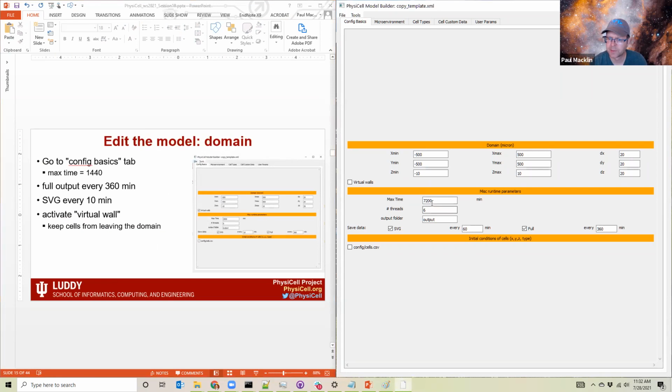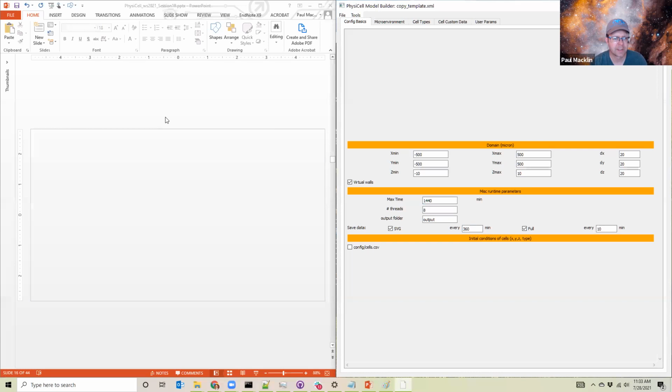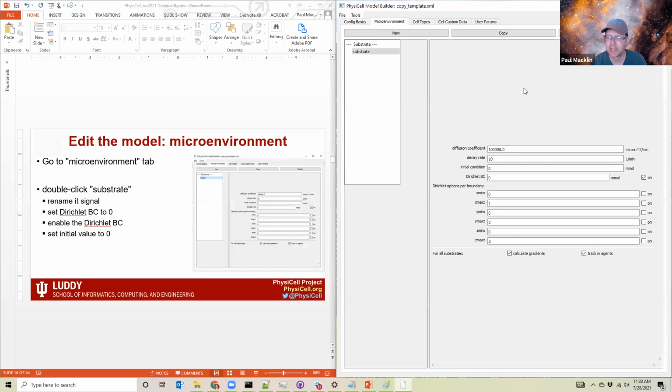And so let's see here, we'll go into the modeling. We're going to make this a 1440-minute simulation. I'm going to turn on all my virtual walls over here so they don't leave the domain. I've got 8 threads on my computer, so I might as well do 8-threaded. I'm going to save my data every 360 minutes, and I'm going to save my SVGs every 10 minutes because I really want to watch the cell migration in this. I think that's all that I need here on the domain. So for the next slide, let's work on the microenvironment. I'm going to rename the substrate to signal.